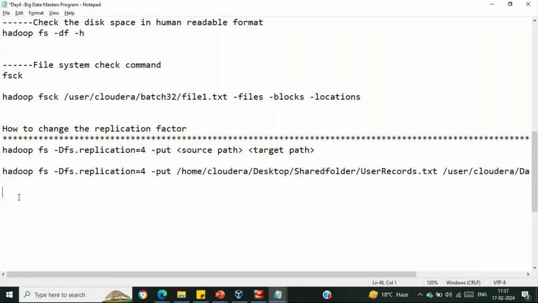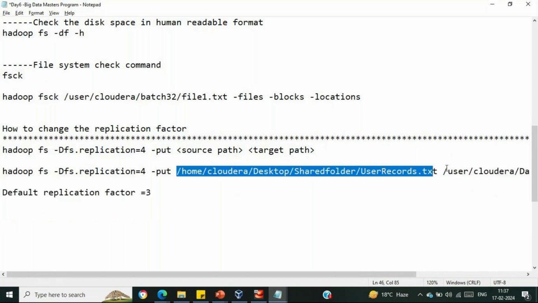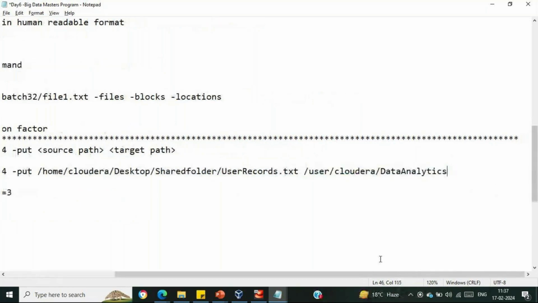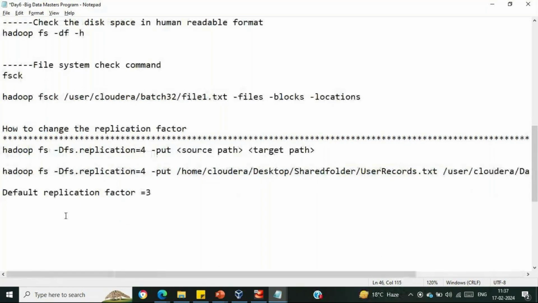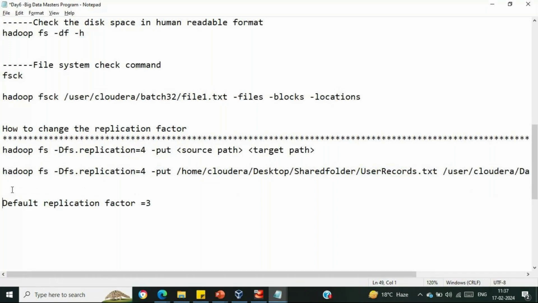Regarding the default replication factor, the default replication factor is equal to 3 in Hadoop. So if we are moving a particular file, by default it is going to create 3 replicas in order to have fault tolerance.